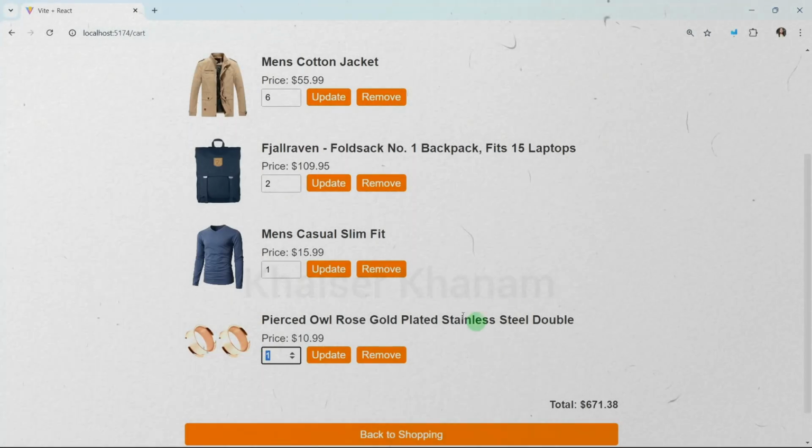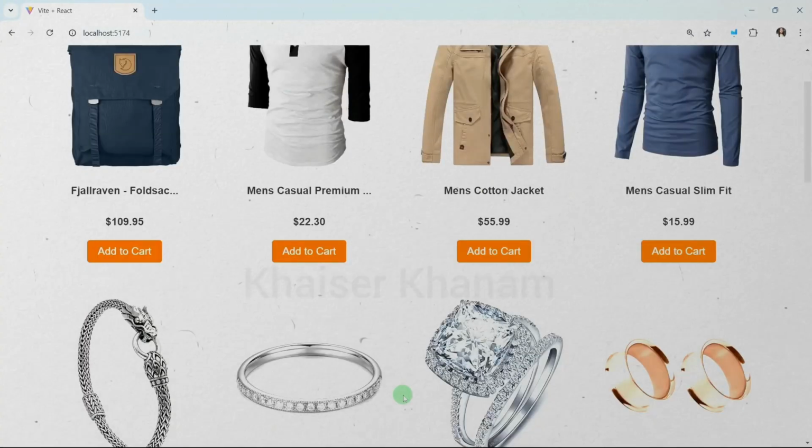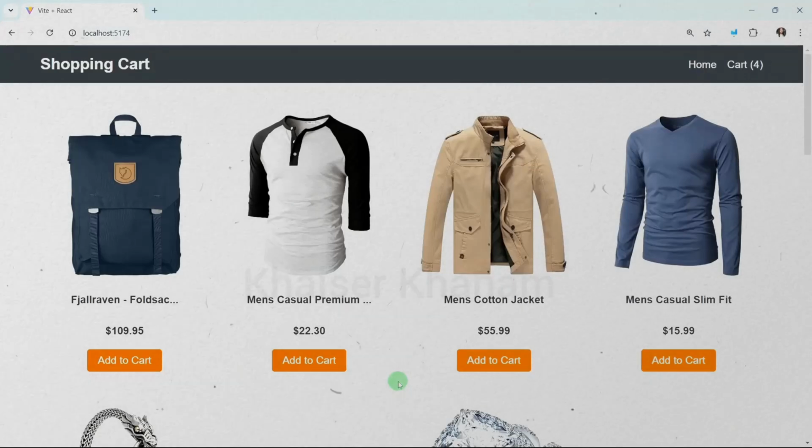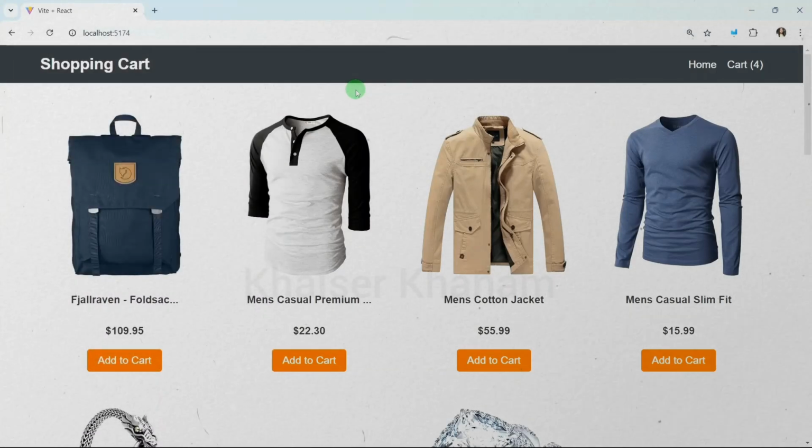If you want to remove this, you simply have to click on this remove button and product will be removed from the cart. Again click on back to shopping. Again I will be redirected to home page. So this entire project step by step I will be teaching you without skipping any part.